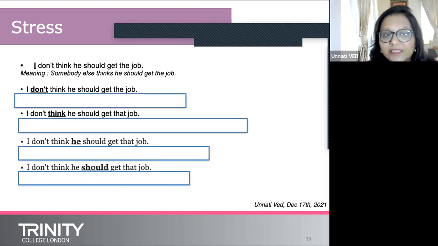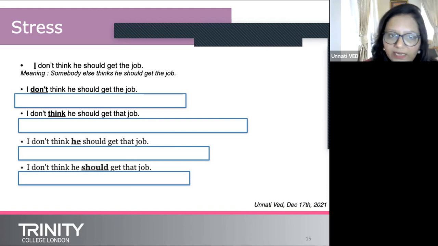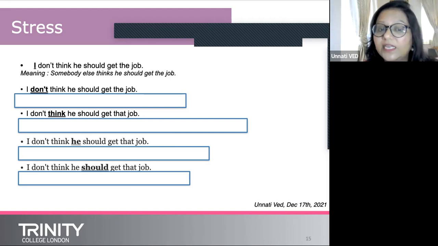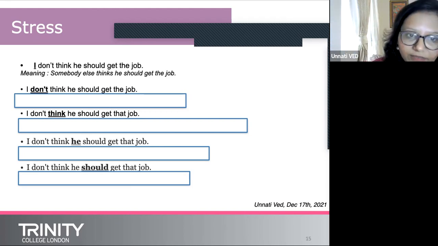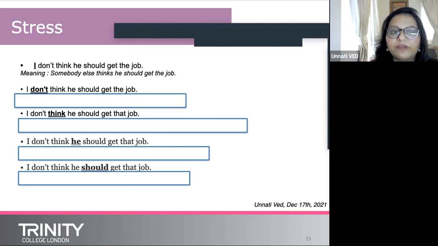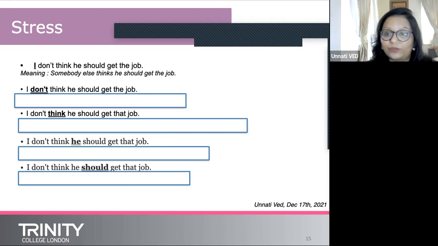So the sentence is, without stressing on anything, I don't think he should get the job. And if I were to stress, I don't think he should get the job. What is the meaning? It means somebody else thinks he should get the job. I don't think that, but somebody else thinks that. Okay. Now I have highlighted the word don't. So I'm going to stress on that when I say the sentence.